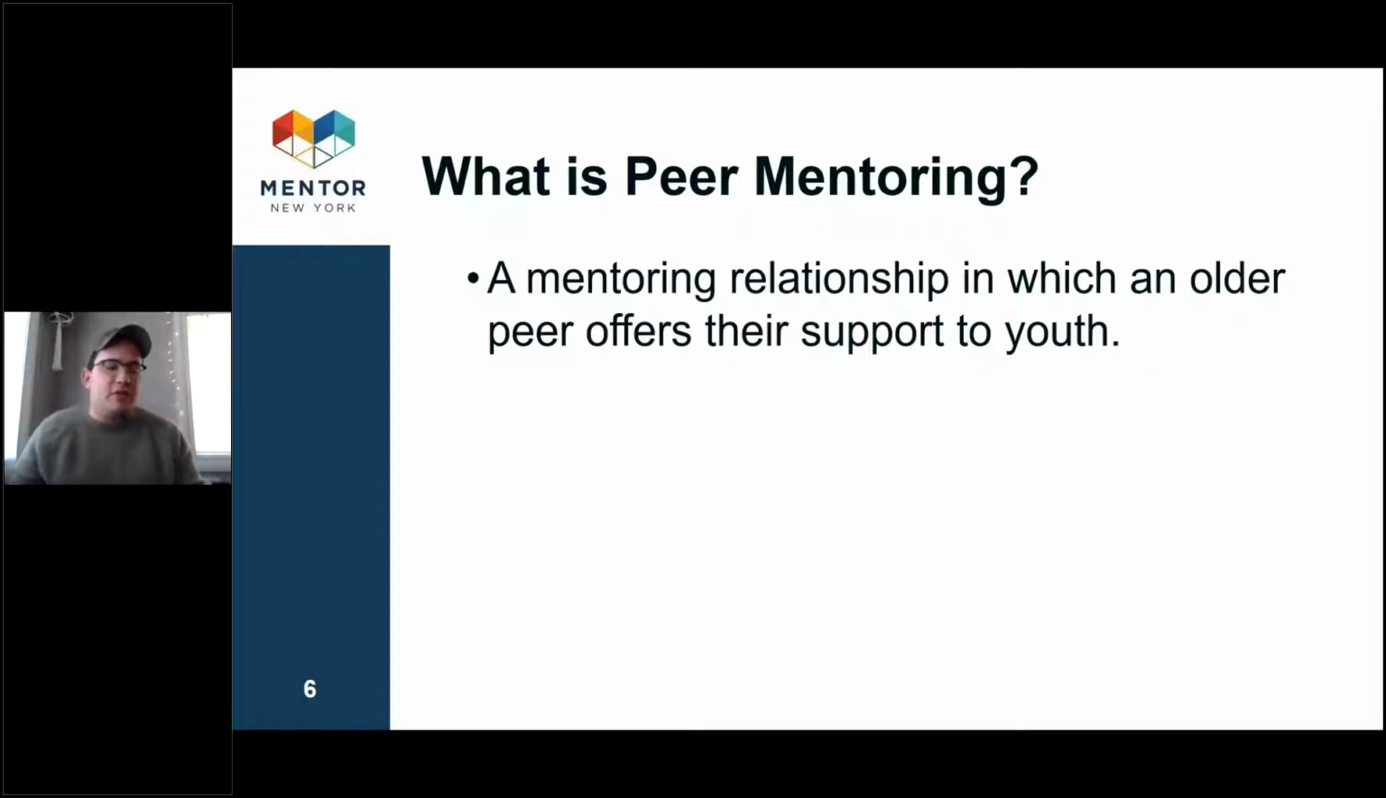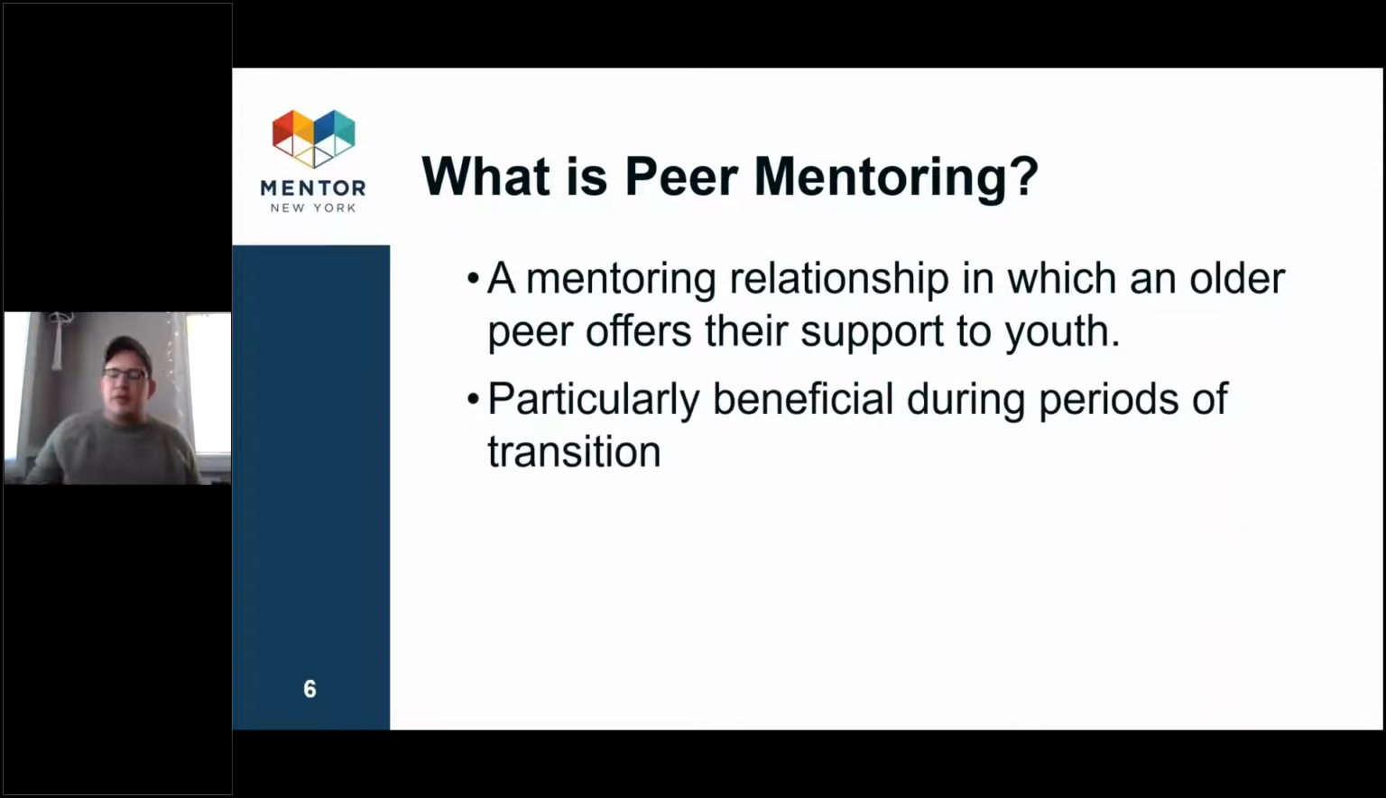So again, peer mentoring is a mentoring relationship in which an older peer offers their support to youth. I think peer mentoring specifically shines during periods of transition. Mentoring in general is particularly effective during periods of transition, but if we think about the issues that young people deal with when they're entering a new space, whether that's a new school, a new job, I worked with a program that does peer mentoring for young people who are leaving the foster care system or dealing with homelessness, all of these types of things where young people are transitioning into a new setting, a new space, and a new community. Peer mentoring is really going to help them. We're going to talk about why that is in a minute, but it's particularly beneficial during those periods of transition.